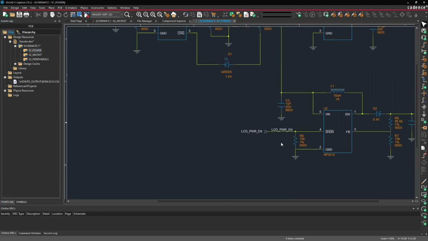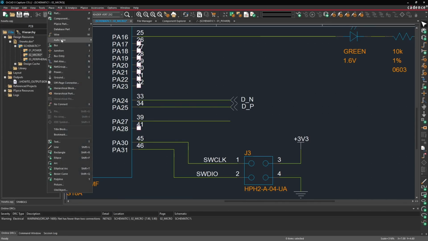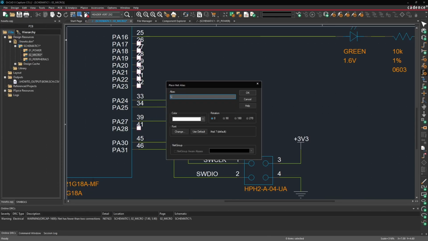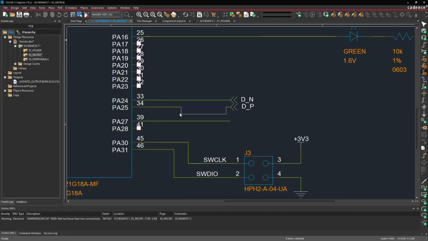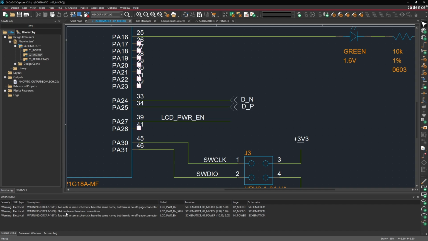Just to show how the off-page connectors work, on this page, I'll just draw a wire and add an alias. We're going to place net alias and call it LCD power enable. And then if we look in our DRCs at the bottom, we should see some warnings. We have two nets in the same schematic have same name, but there is no off-page connector. There's one that says net has fewer than 2 connections, and then the same thing, two nets in the same schematic have the same name but no off-page connector.